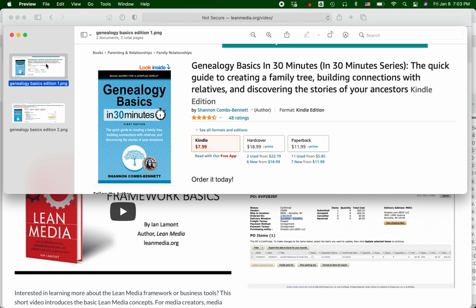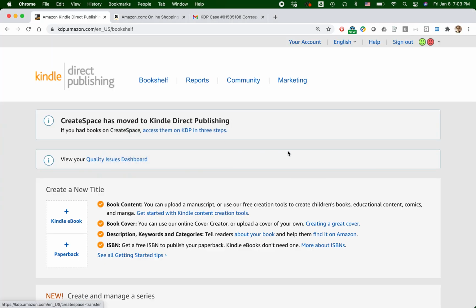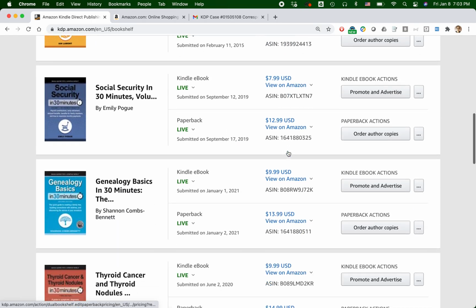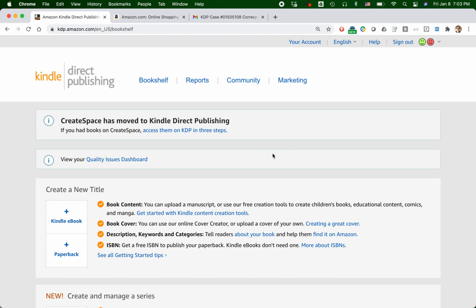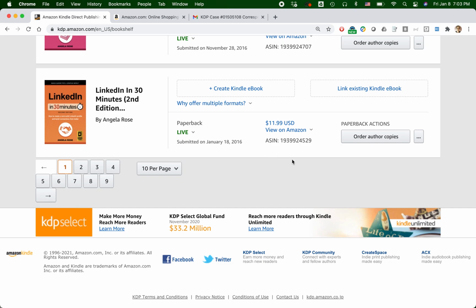So here's what you have to do. Go to Amazon KDP, and this is what KDP currently looks like. This may change a little bit by the time you see this. You can see that I have tons of books here. And what you need to do actually is not go to the book that you're concerned with that needs to be fixed. Go down to the very bottom where it says Contact Us.